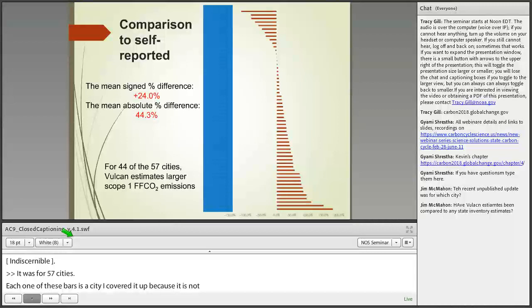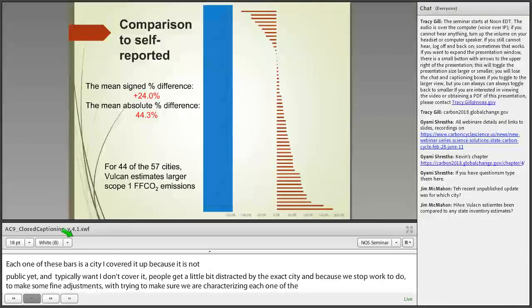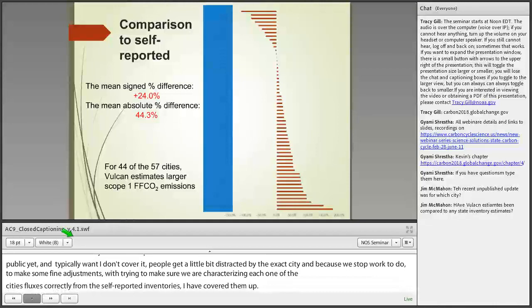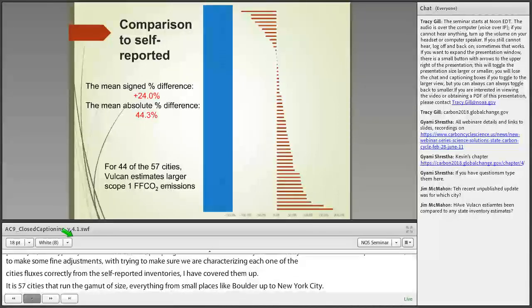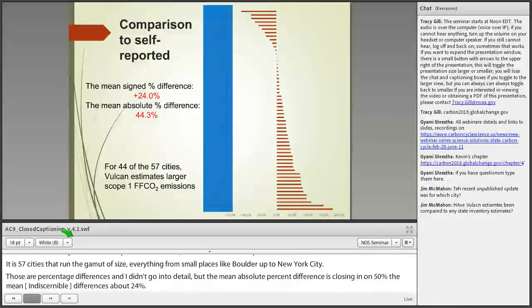It runs the gamut of size, everything from smaller places like Boulder up to New York City is sitting on this plot, and those are percentage differences. And I didn't go into a lot of detail, but the mean absolute percent difference is closing in on 50%. The mean sign difference is about 24%. So just as I say, pretty large differences, well outside the uncertainty that we think we can estimate city fluxes with, and hence I think we have a lot to contribute.